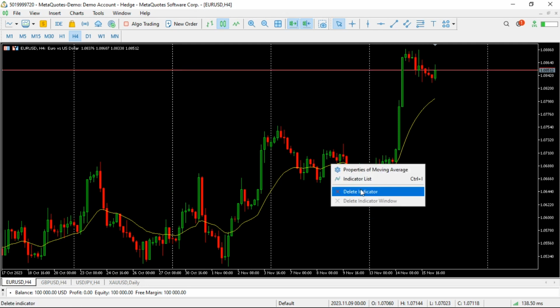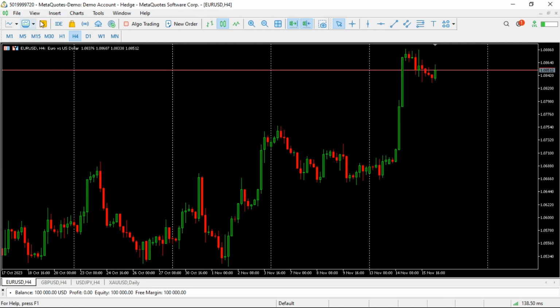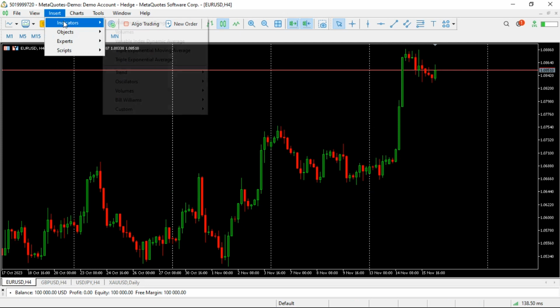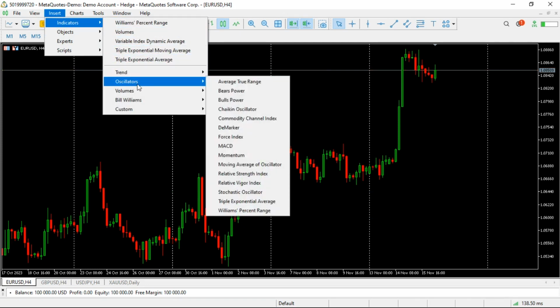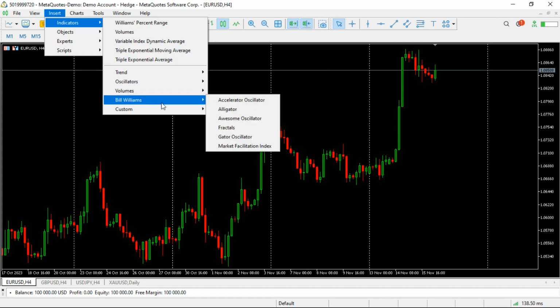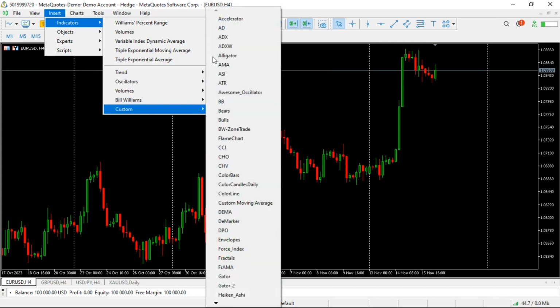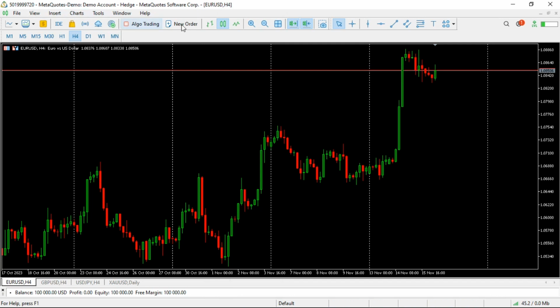You can decide to delete these indicators, and you can also insert more indicators here, depending on whatever you want. You want the trend-based indicator, an oscillator. You want the volume-based indicator, Bill Williams, and so on and so forth. Different other indicators are here. You can insert any one. You can change this. That's the color of your candles.